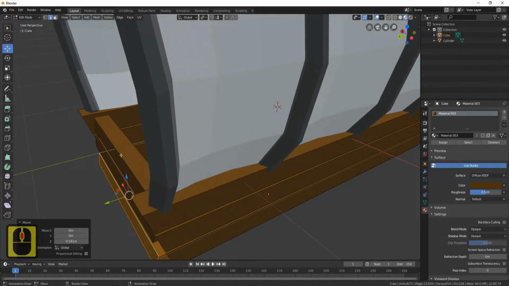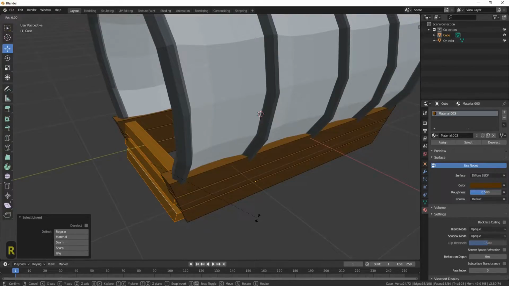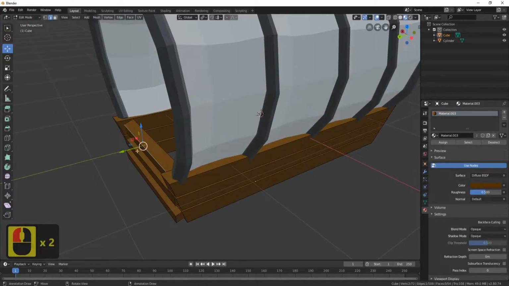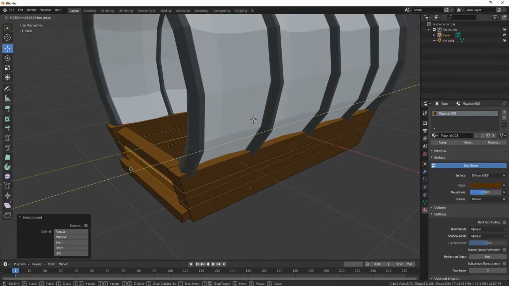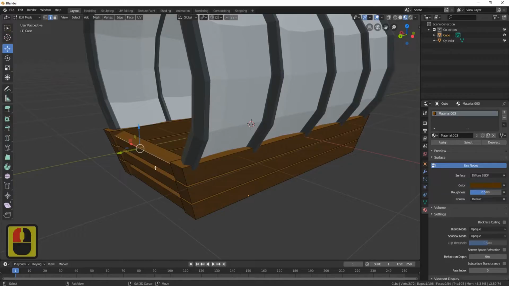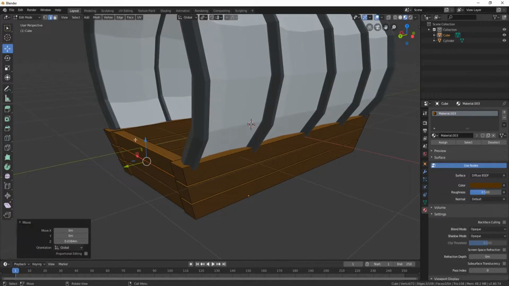Now come to the side view, grab them all, and with individual origins selected, now press RX and rotate them round. And now we can grab the whole thing and pull it out and try and get them so they're quite level. They don't have to be exact. And now finally we'll click on each of the top verts and just pull them up till they're relatively flat.